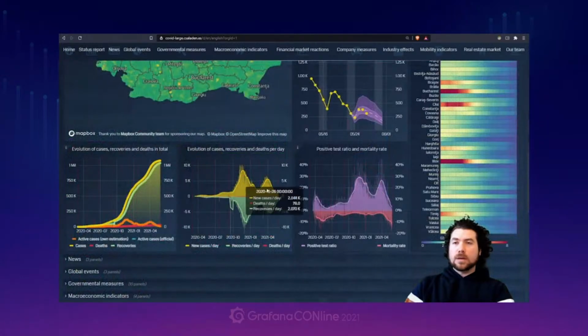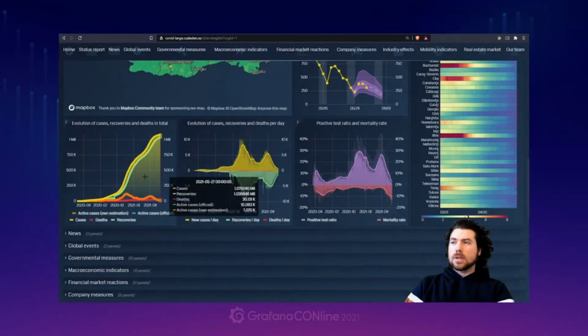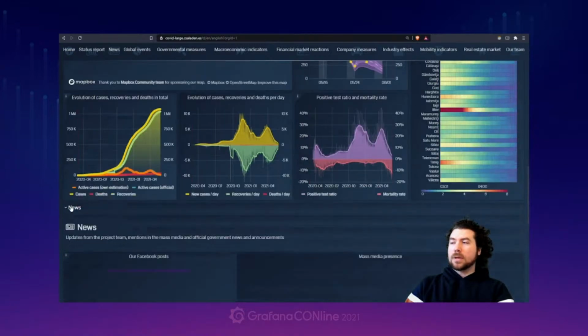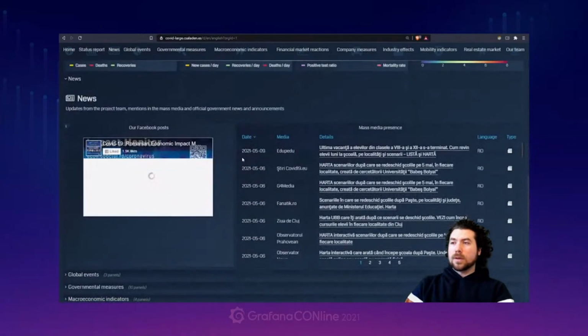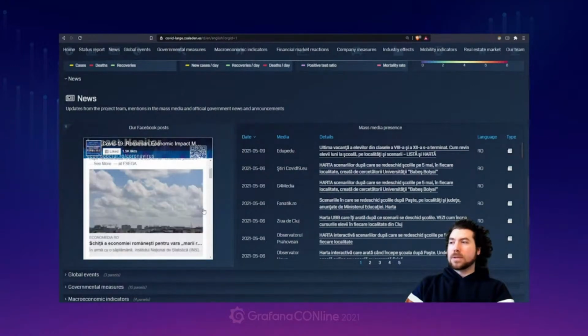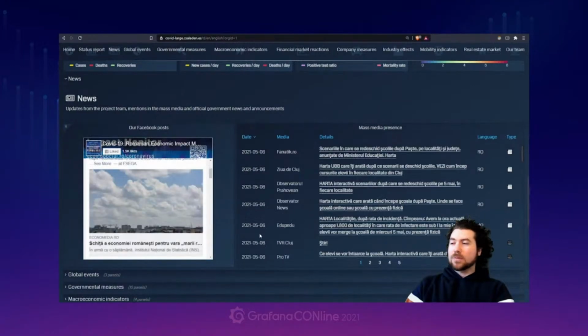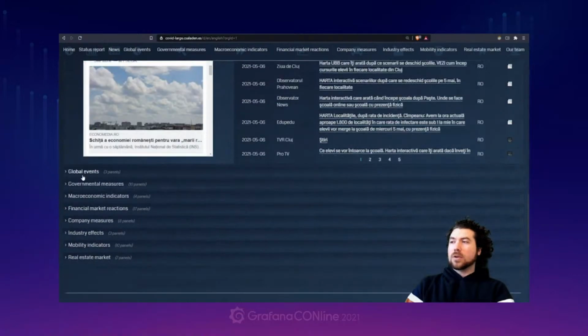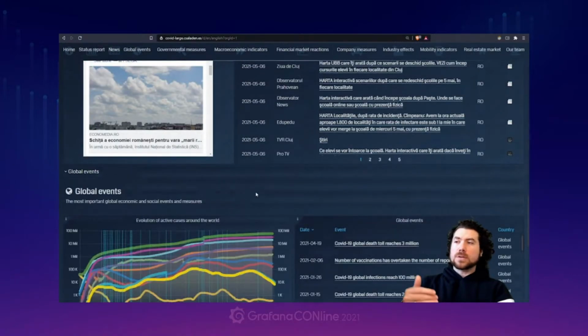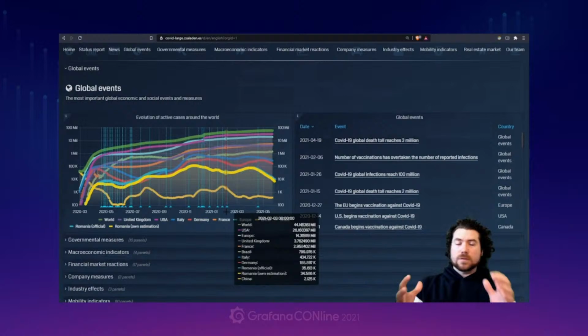In terms of the rest of the panels, we just have some line plots showing the evolution of the pandemic. We have some embeds of our Facebook page. We show the news where we have appeared, and then we try to put the pandemic into various kinds of contexts. So each of these sections is a different context for the pandemic.